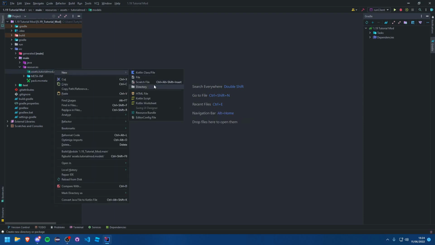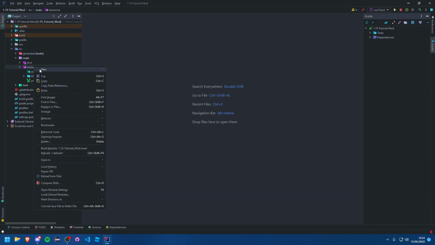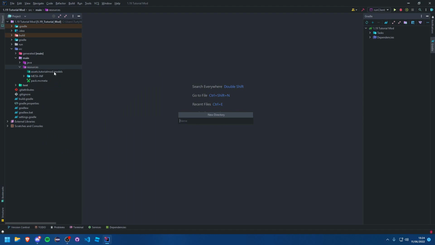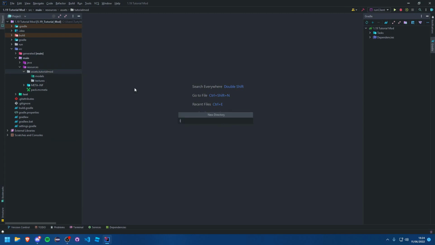And let's create another directory. However, we want this other directory to be inside of our tutorial mod, not inside of models. That makes this a little bit more confusing because IntelliJ does stuff slightly weird in the way that it doesn't like how this works. So you need to use slashes to separate these directories here. We're just going to call this one textures. And then we're going to want to create another directory, and this will be called lang.